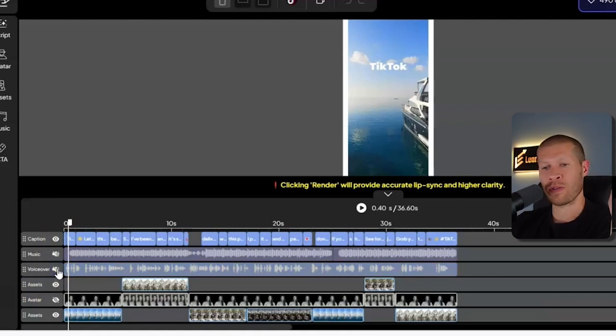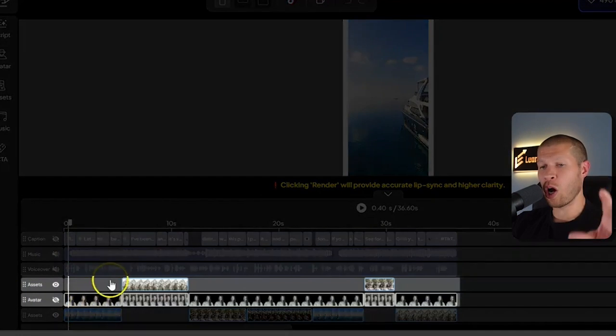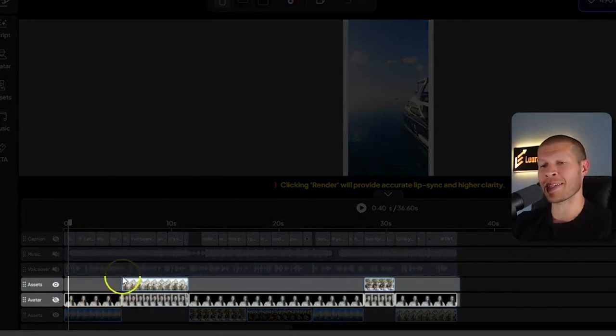We don't need the voiceover. Again, we're going to add that at the end. We don't need the captions. We're going to add that at the end. So all we're really worried about here is the assets, as you can see.